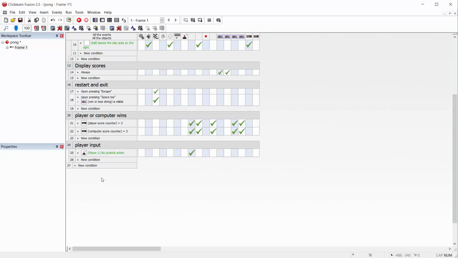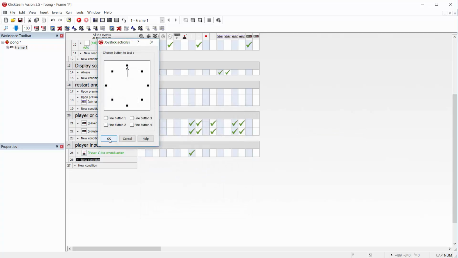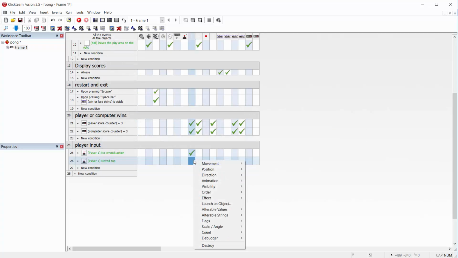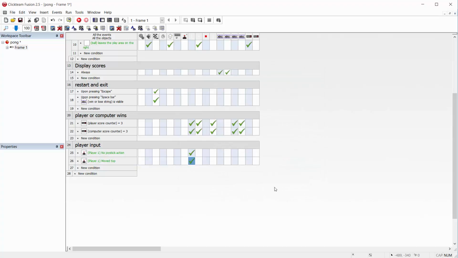I will now make a condition that detects if the player is providing up input. If the player is providing up input, then I want to set the player paddle's movement control value to 1. In the next tutorial section, I will make an event that moves the player paddle up when its movement control value equals 1.